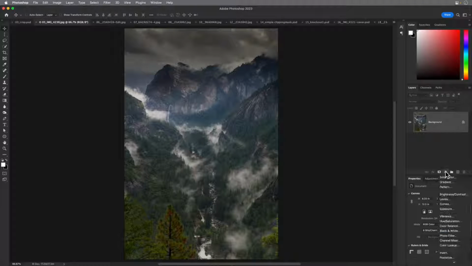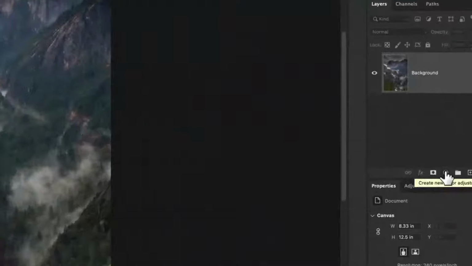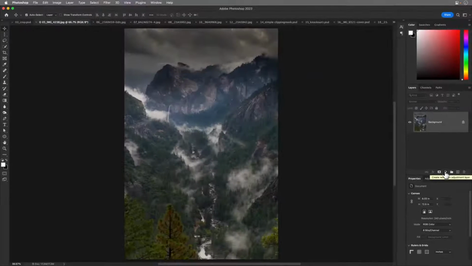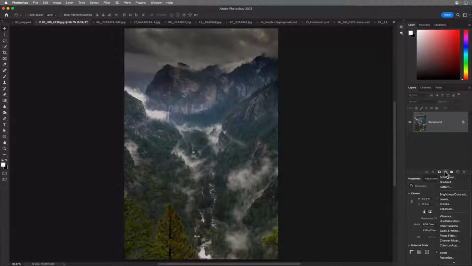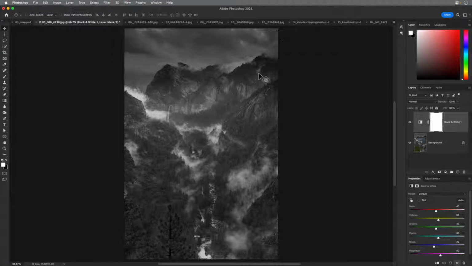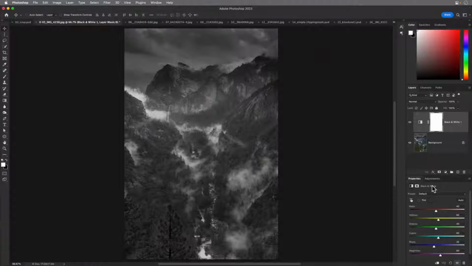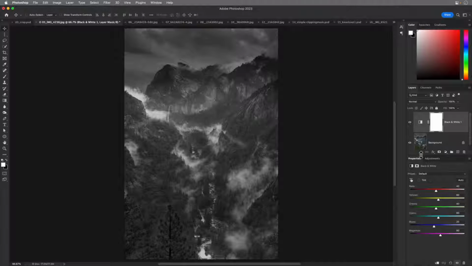I think perhaps the easiest is to apply a black and white adjustment layer. So your adjustment layers are bottom center on your layers panel. They're elsewhere as well, but that's where I prefer to access them from. And I'll choose black and white. So that gives me an adjustment layer above my background layer. I can turn that on and off, so it's completely non-destructive. Nice.